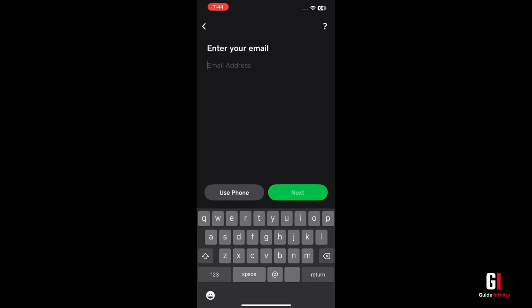And then once you've inserted your email, it's going to send you a code to that email to verify the account. So just input the code into Cash App to see if that will then log you in.